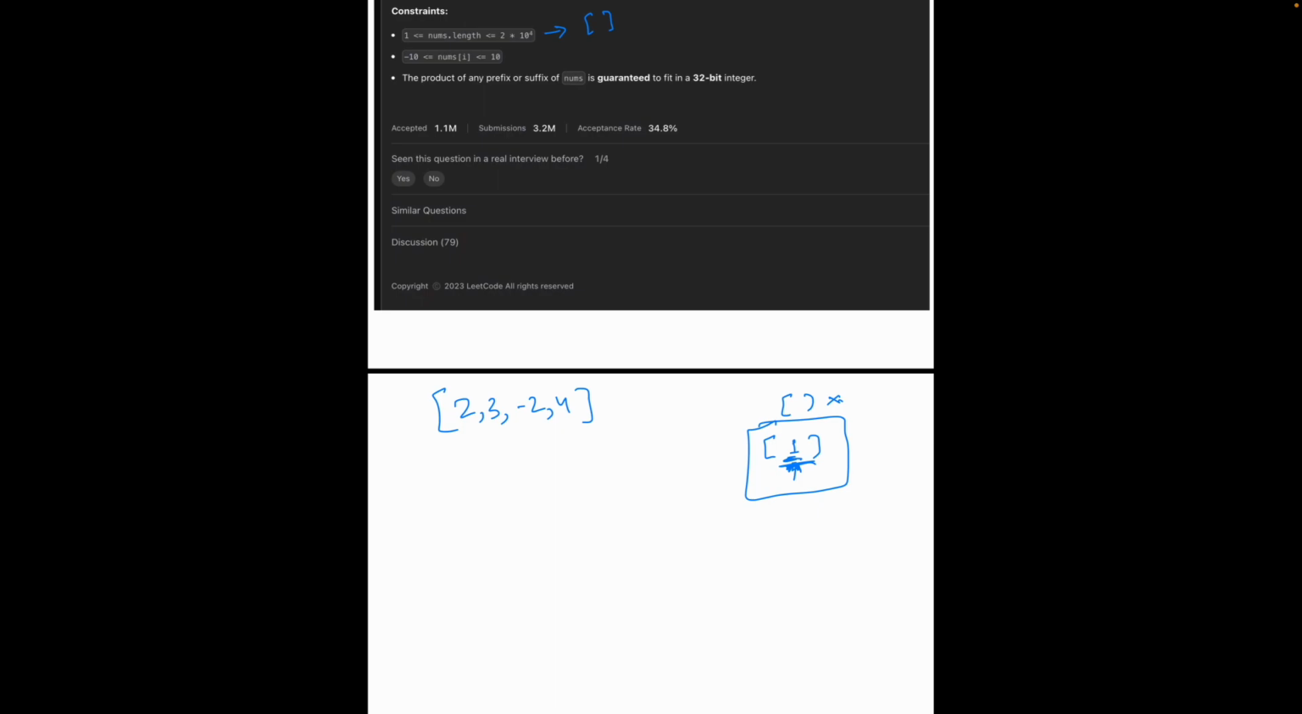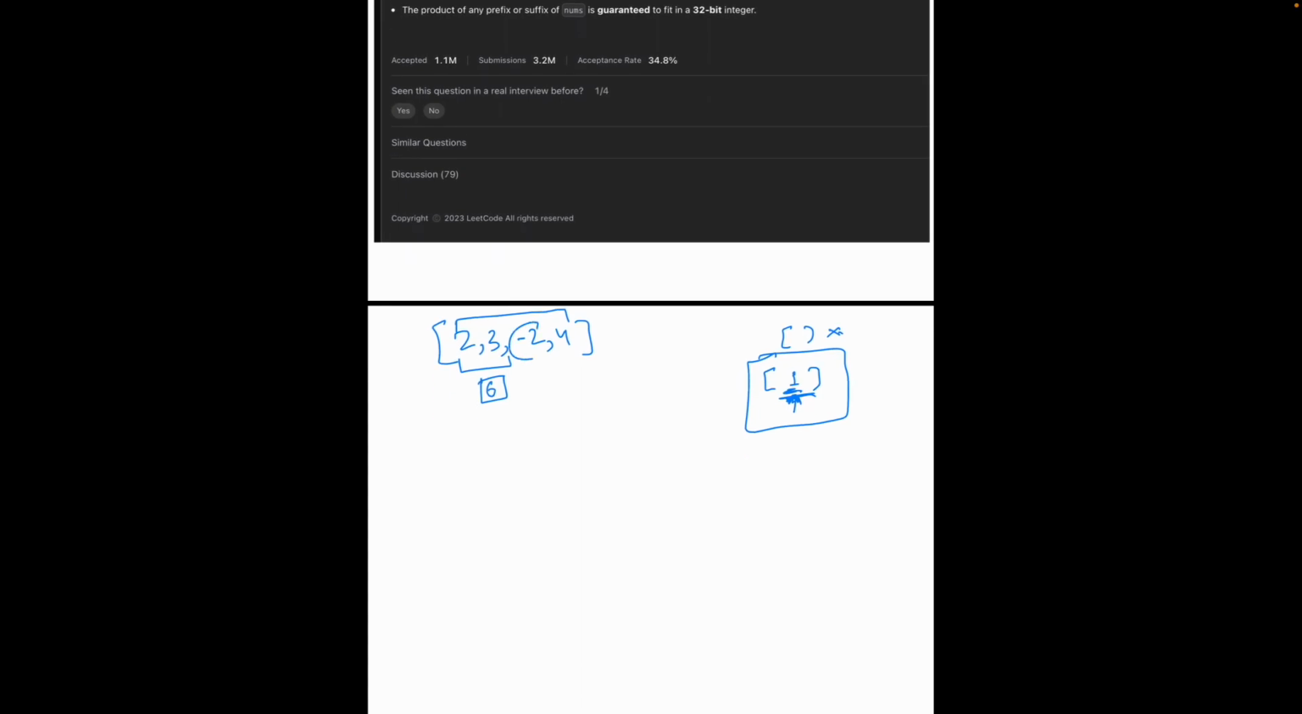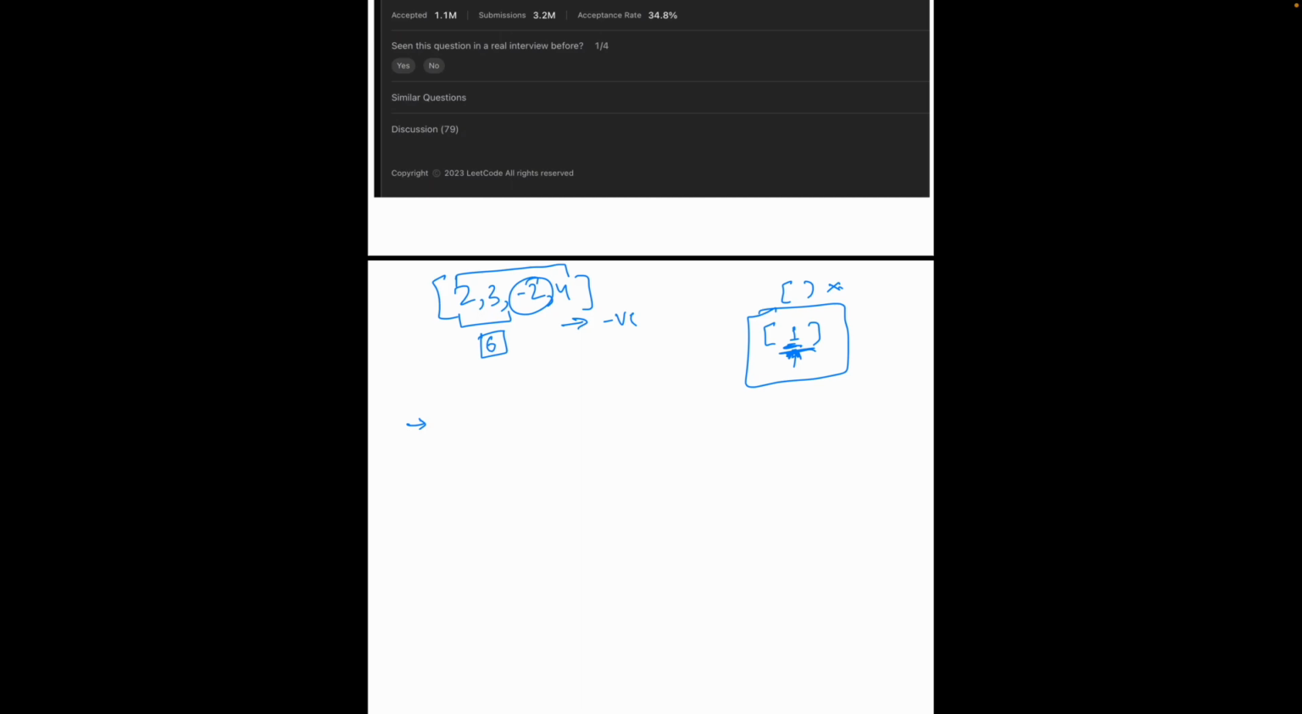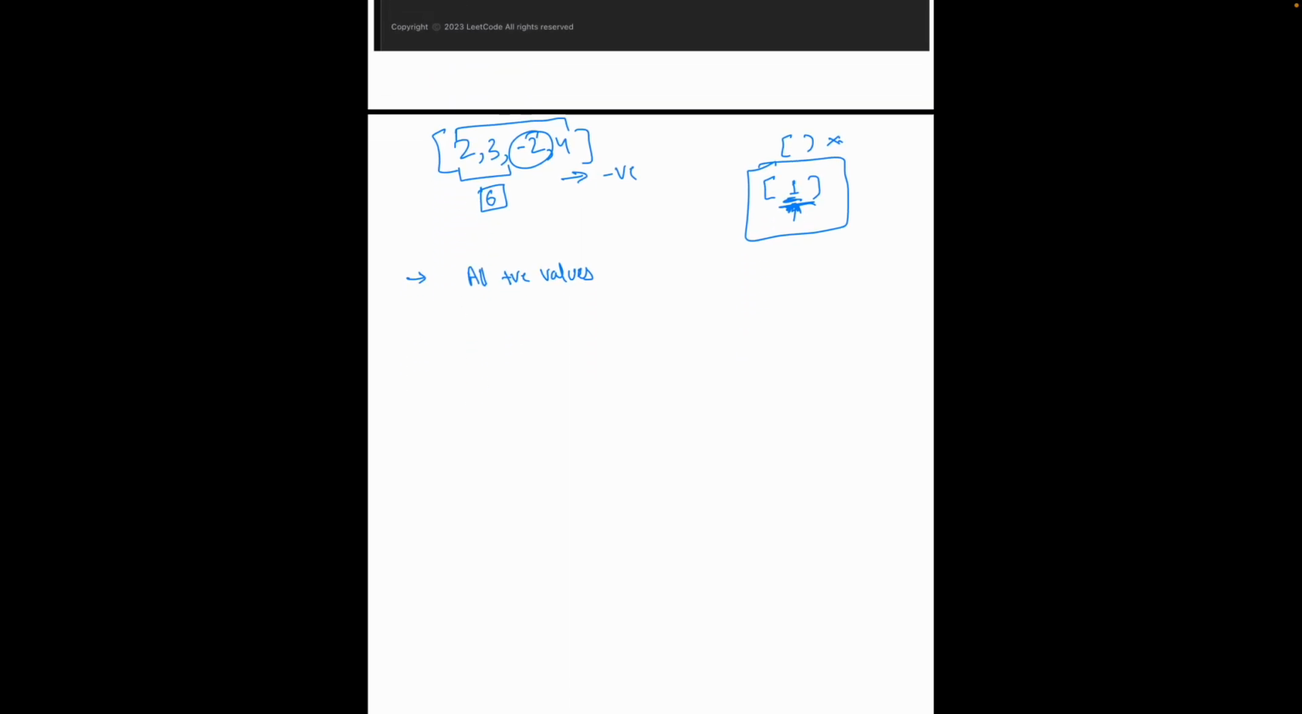In this example, we have to return 6 because 2 and 3 are consecutive, and one negative will make the entire product negative. The possible cases are, first, all positive values. Let's say the array has 1, 2, 3, 4, and n numbers. In that case, we just return the multiplication of the entire array. That will be the max.